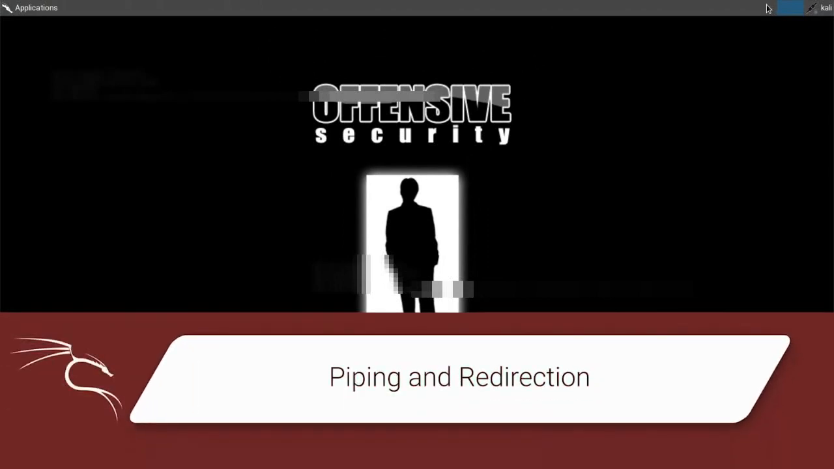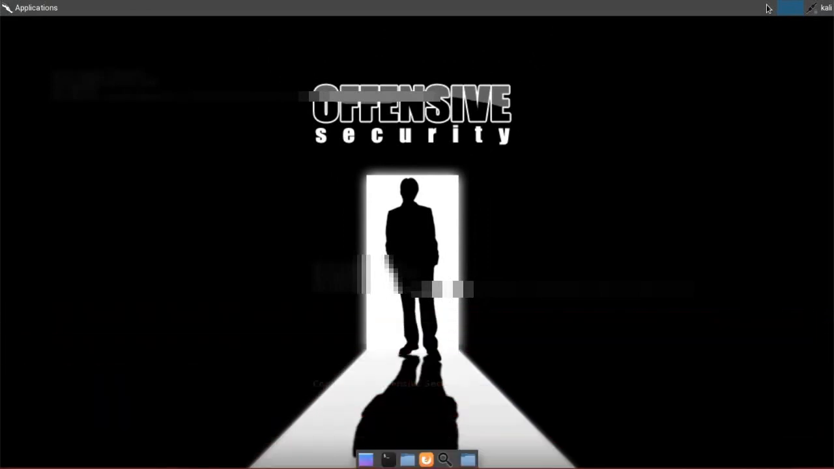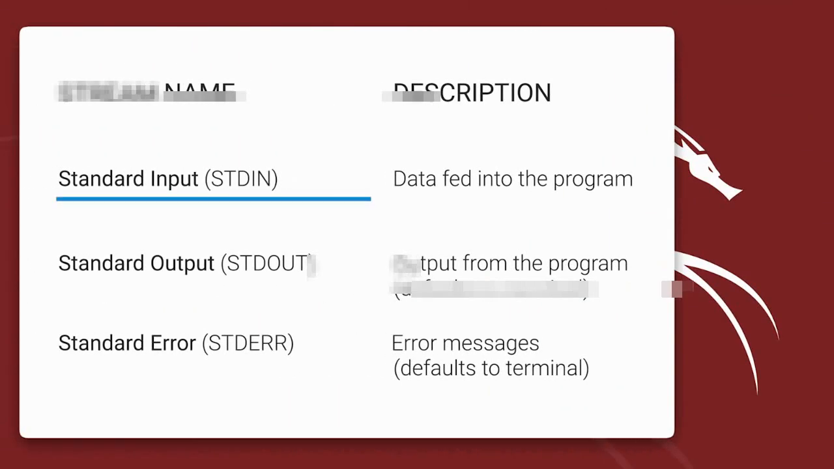Piping and redirection. Every program run from the command line has 3 data streams connected to it that serve as communication channels with the external environment. These streams are defined as standard input, which is data fed into the program, standard output, which is output from the program and defaults to the terminal, and standard error, which contains error messages and are also displayed by default in the terminal.